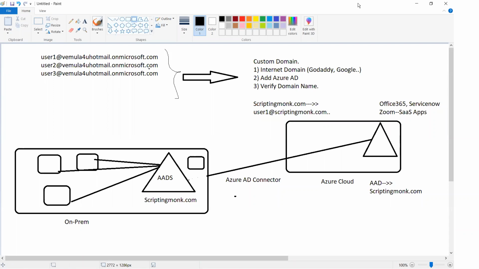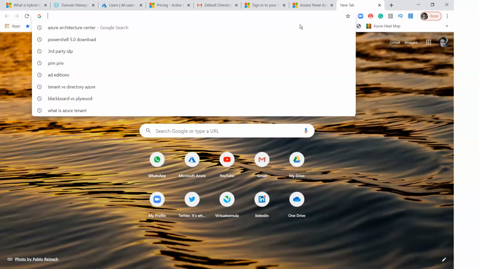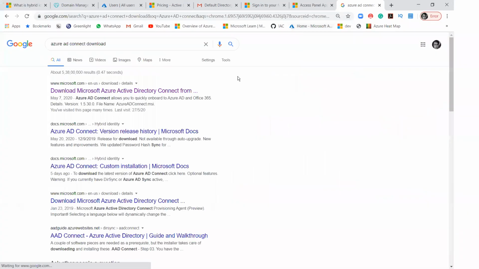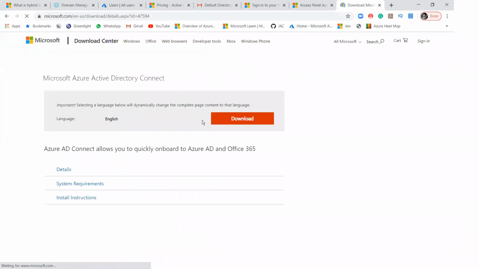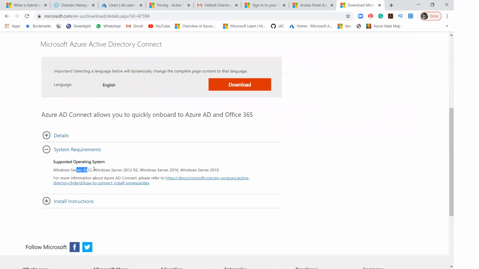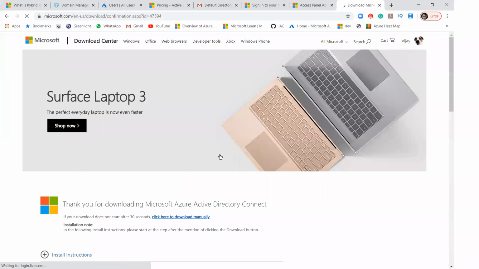So let us see how we go and perform this. For that, as I said, I need to download a tool called Azure AD Connector, or AD Connect. It's a small tool. It's an MSI file. And what are the system requirements? You can install on 2012, 2012 R2, 2016 and 2019. So let me quickly go and download this. It's around a 100 MB file.